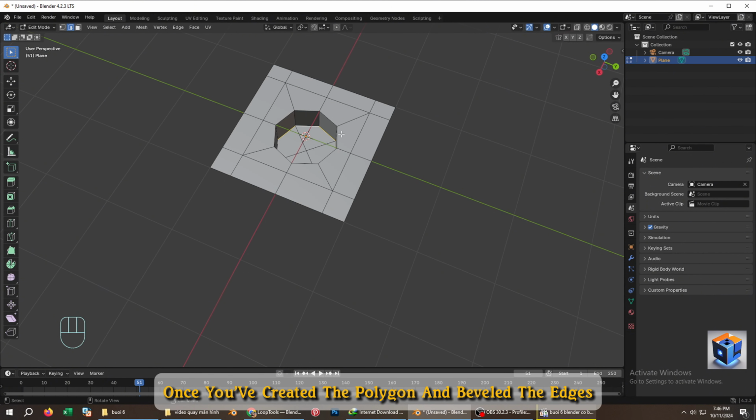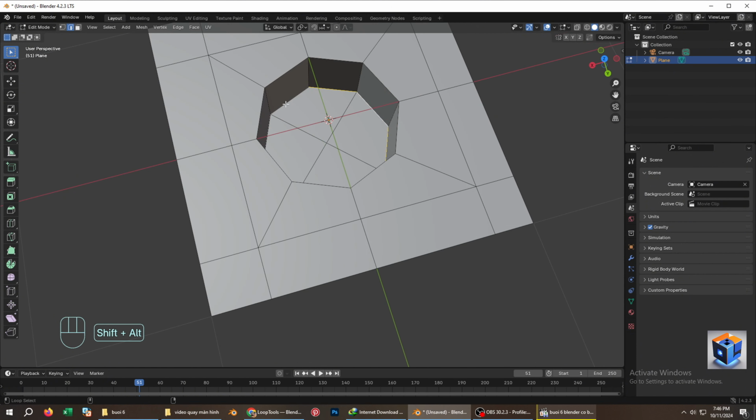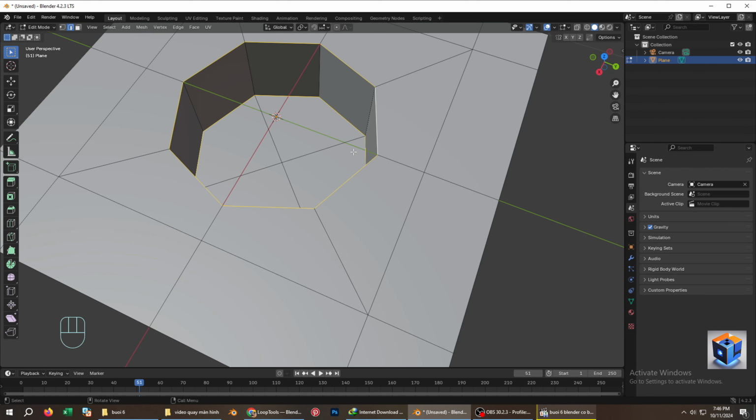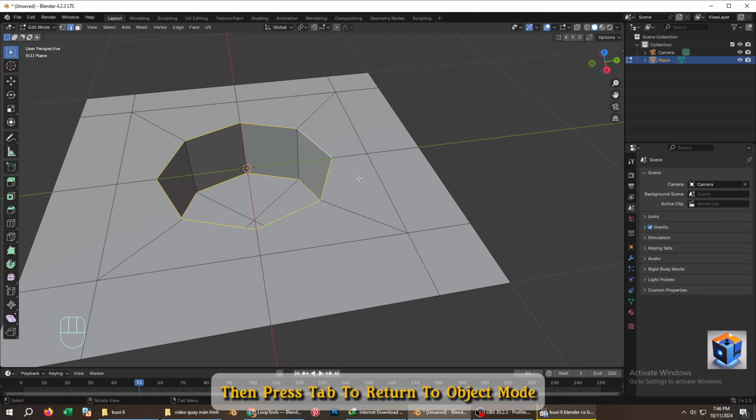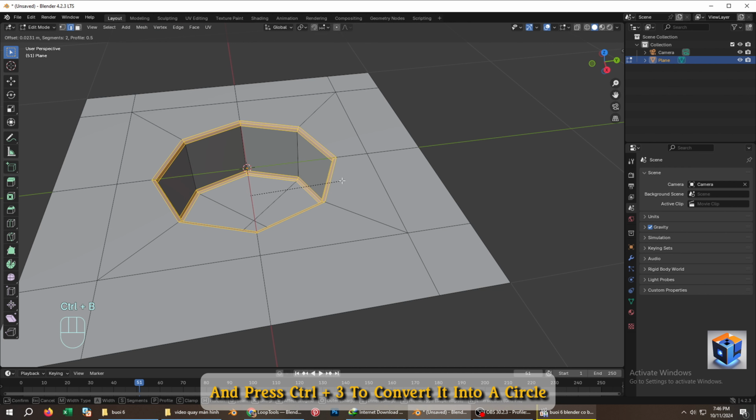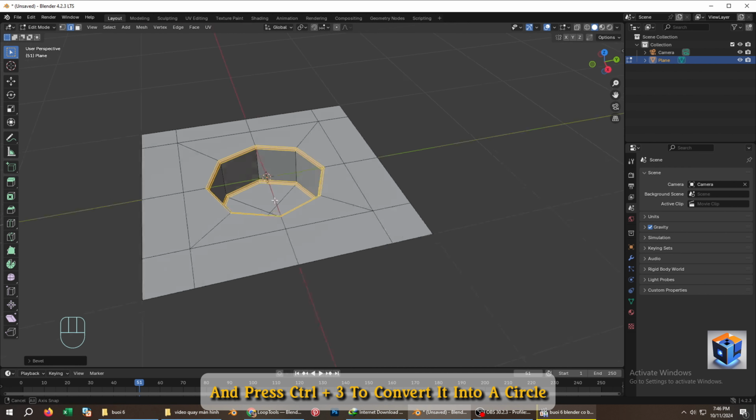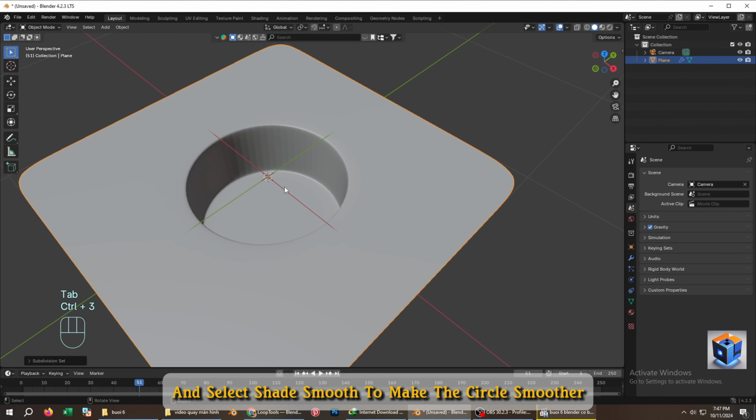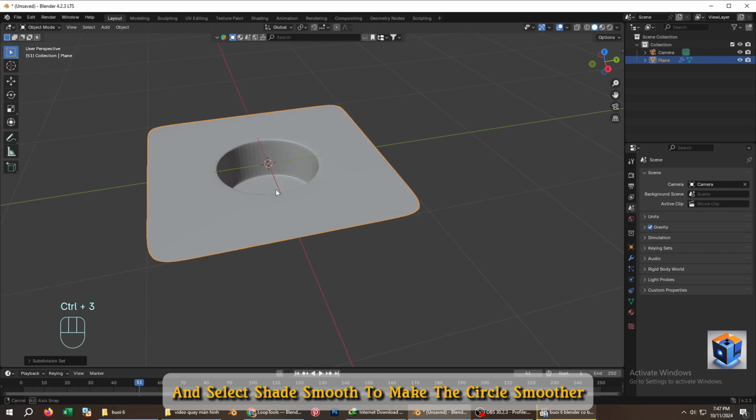Once you've created the polygon and beveled the edges, do a final check to make sure the corners are beveled. Then, press Tab to return to object mode and press Ctrl plus 3 to convert it into a circle. Finally, right-click on the object and select Shade Smooth to make the circle smoother.